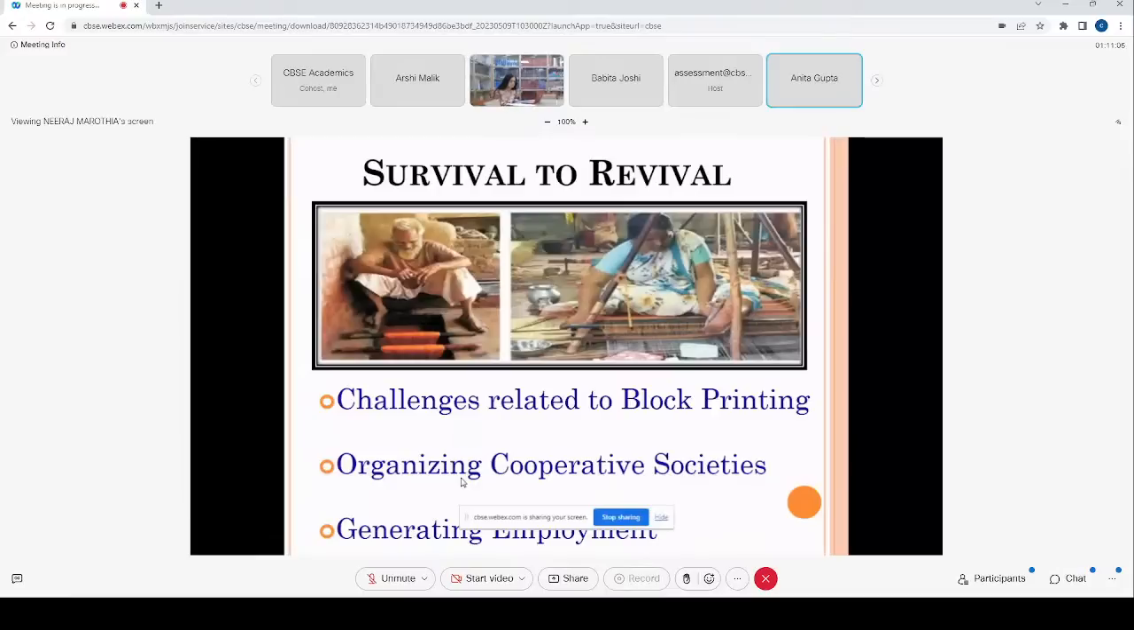Parents also appreciated this activity. We will organize an exhibition of block printing articles in our school.